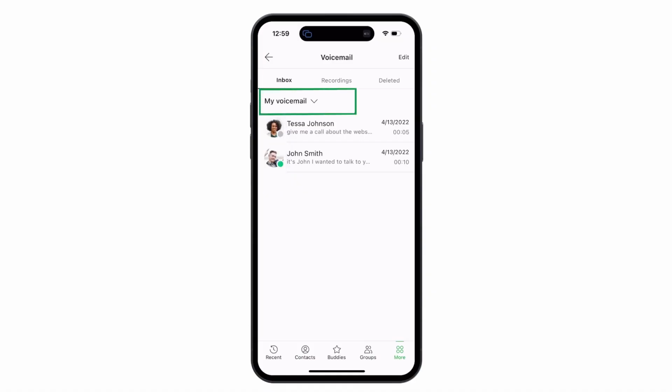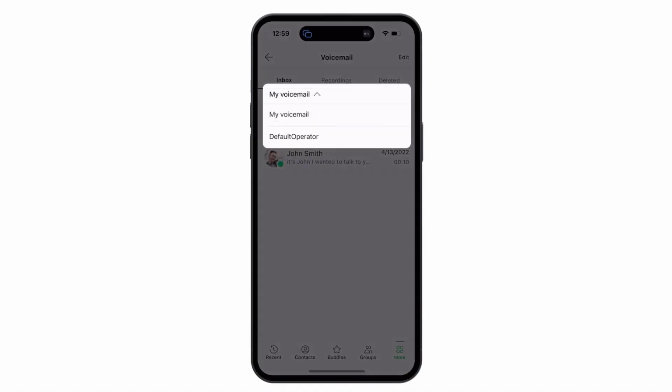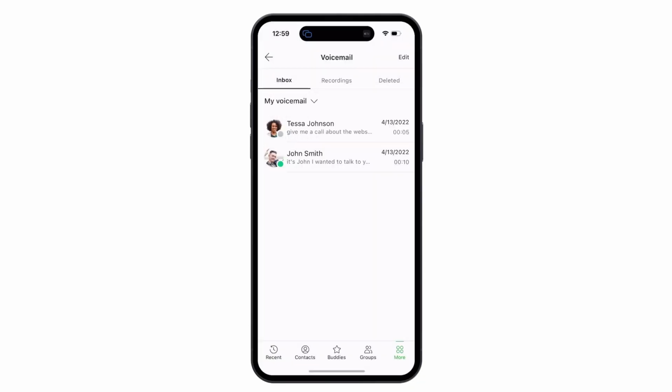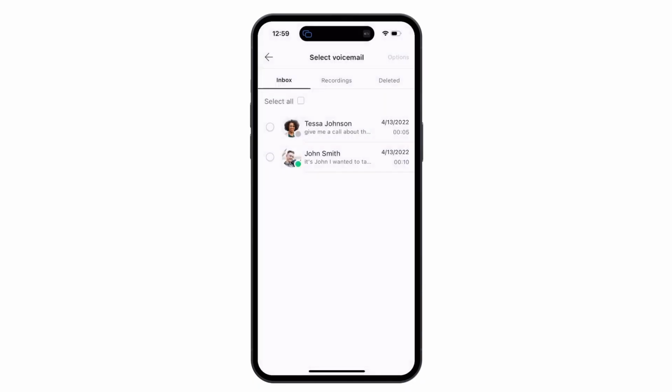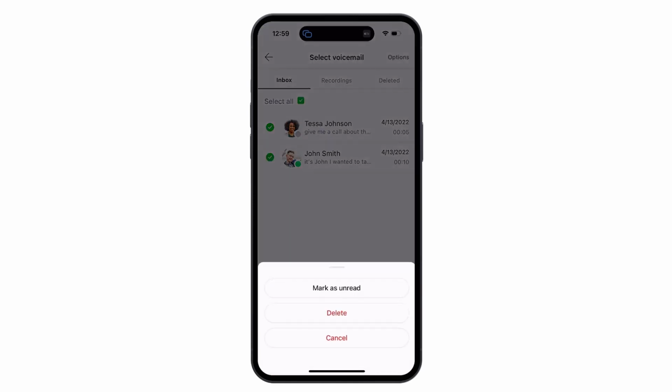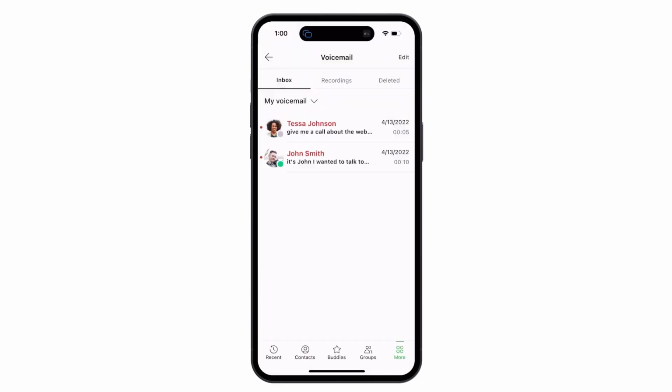If you are a member of a call group, over here you can toggle between messages for your user account and for any call groups that you're part of. If you select Edit in the top right corner, you can set your voicemail greetings, or you can choose this Select Voicemail option if you need to make changes to multiple voicemails at the same time. For example, if you want to set them to read or unread, or delete them.